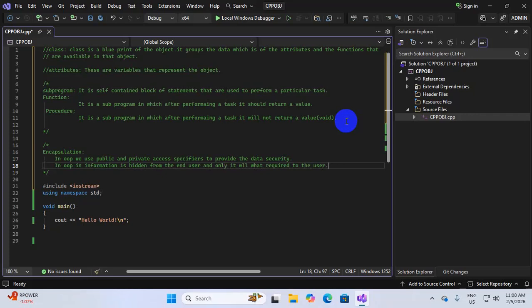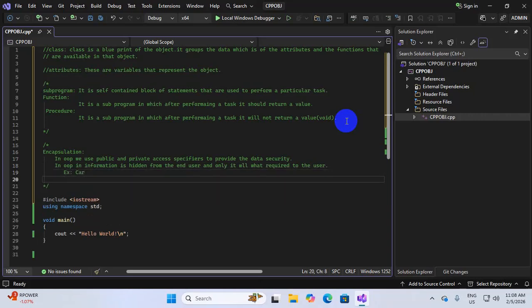One simple example, let's say a car. A car is a designed product. Everyone knows how to drive a car. They know the basic things, how to fill the petrol, how to fill the air in the tires. But when you go to the technical requirements, you don't know. These are all hidden behind the scenes. Those data which are hidden are what encapsulation is. I hope this is clear. This is called encapsulating the data.